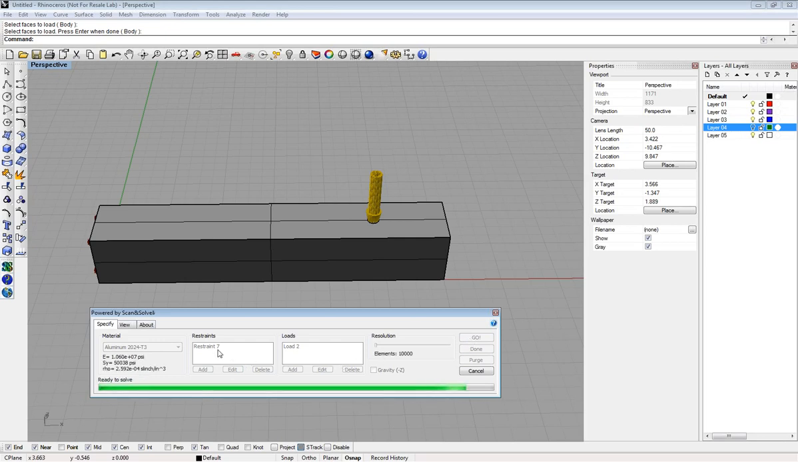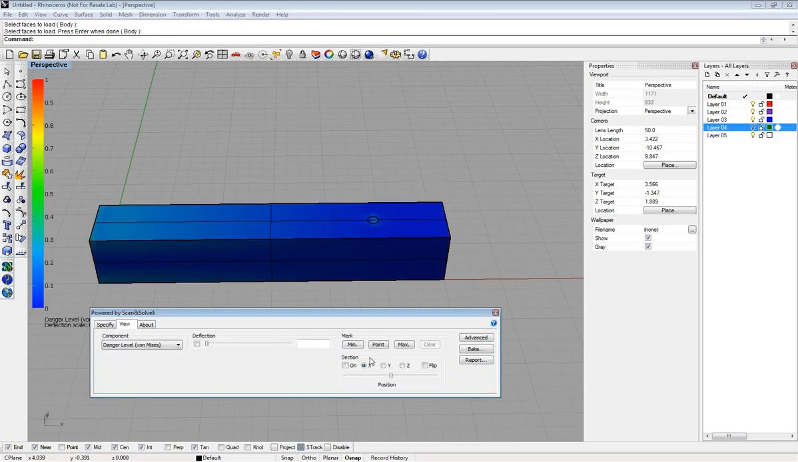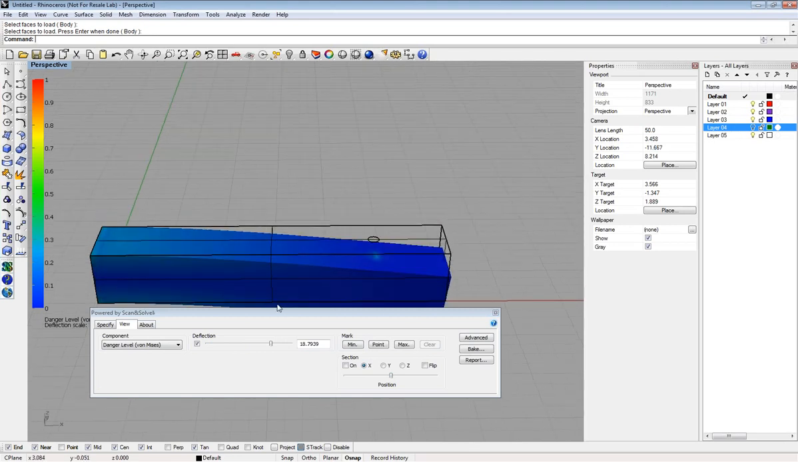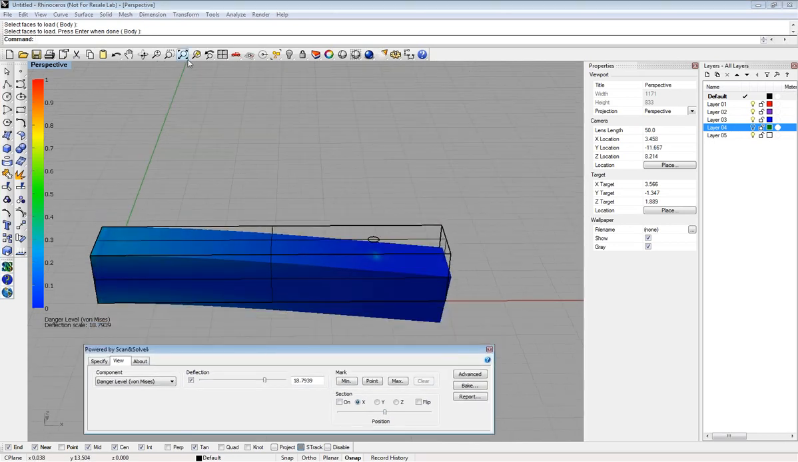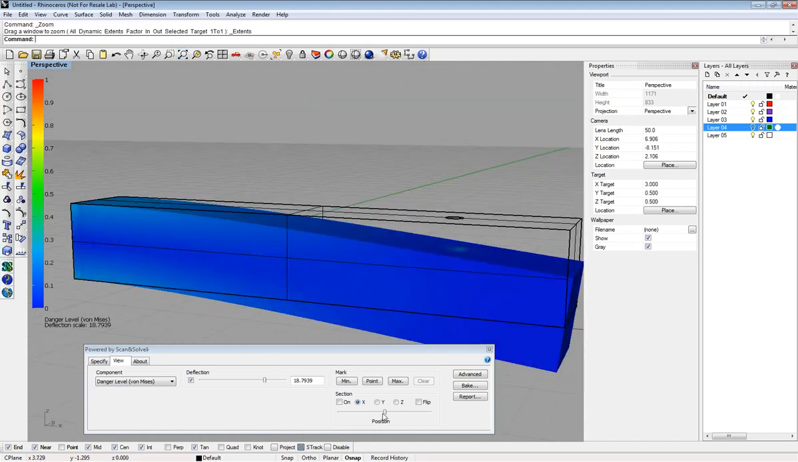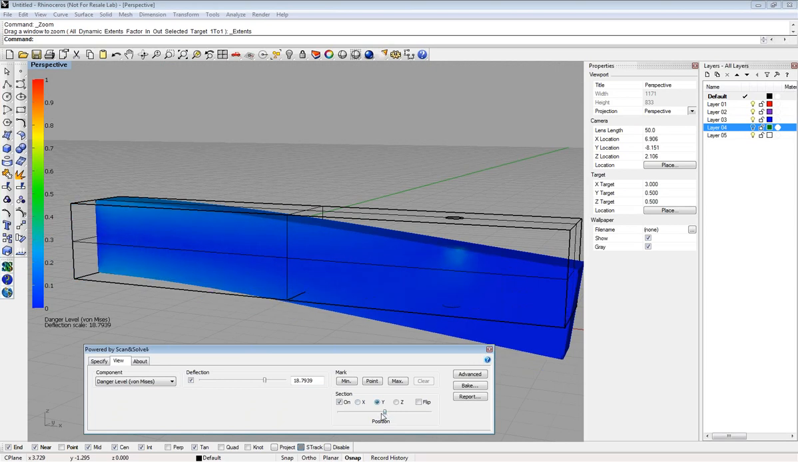And in a second or two, we'll solve. And you can see the effect of this force on this structure. And if we want, we can turn on the clipping section plane. You can see how the force is distributed, where that force is actually being applied.